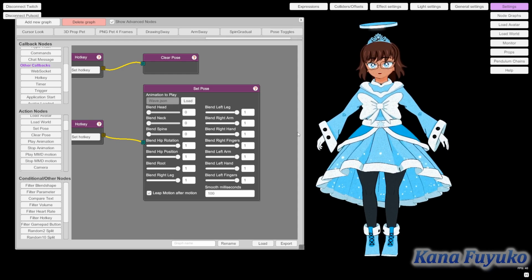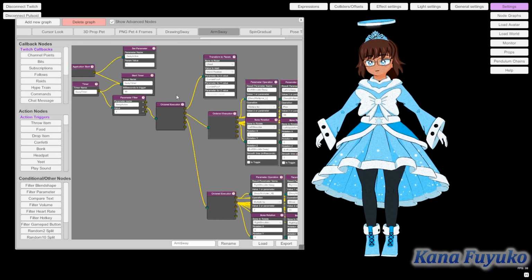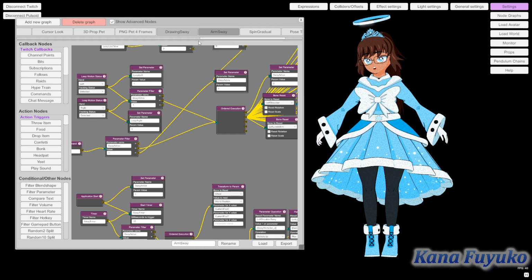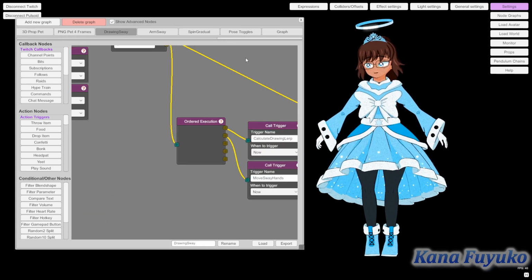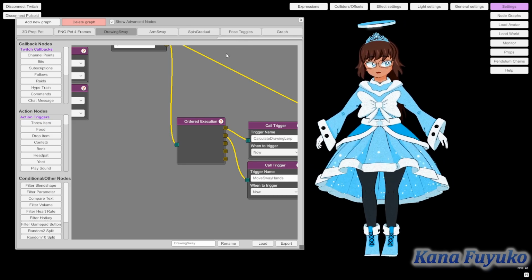And do keep in mind, too, I will mention this as well. If by any chance you have downloaded Heavy's node graph for the arm sway, whether it's the arm sway or the drawing sway that Heavy made, which is in the Vtuber's Discord server, you can download it from there, and I also have a tutorial on how to set it up.